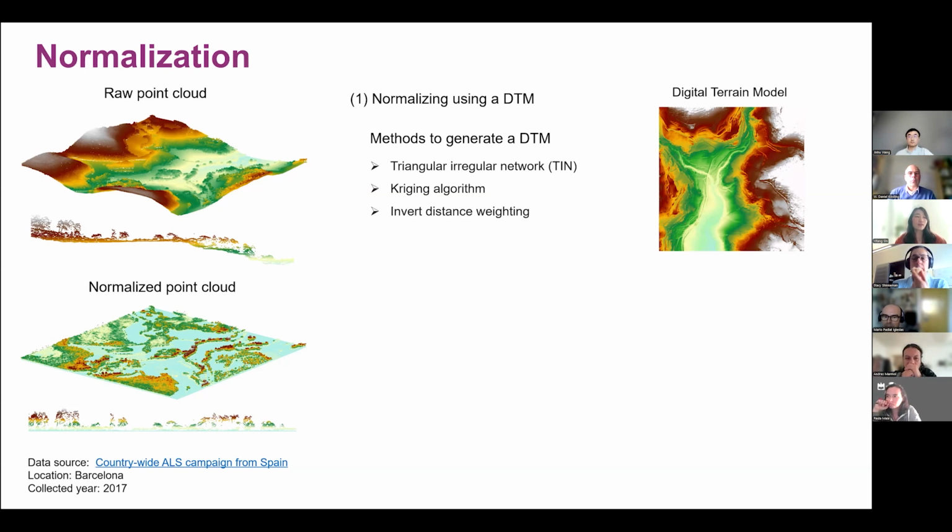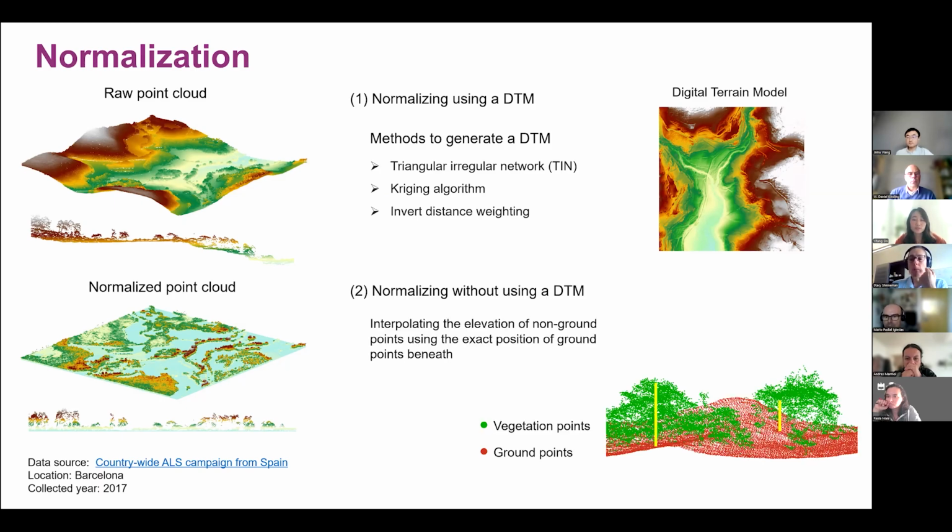And on the other hand, you can also directly interpolate the elevation of non-ground points using the exact position of ground points beneath it, as you can see here. This way, you don't need a digital terrain model for normalization. The thing is, it can be more computationally intensive because it needs to search for the exact points beneath the non-ground points. So now we normalize the points.